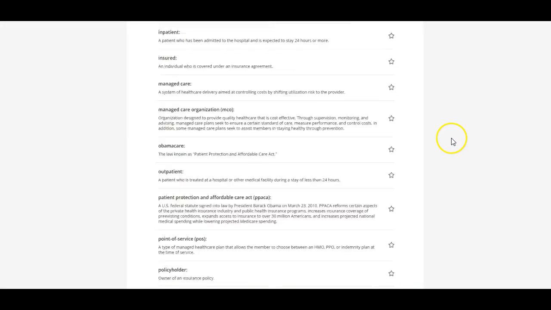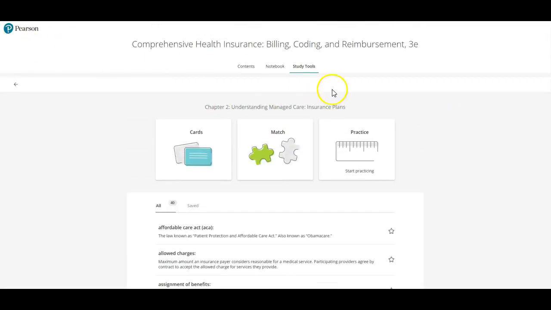So just wanted to let you know how your e-text worked for the health insurance textbook and through MyLab. If you have any questions, let me know.